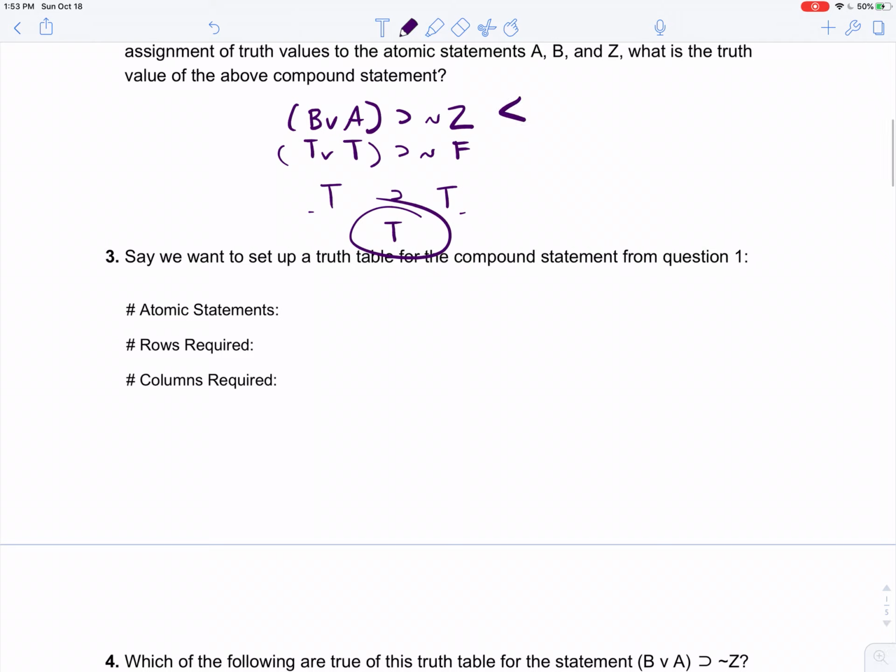Say we want to set up a truth table for the compound statement from question 1. So again, that's this one. How many atomic statements, rows, and columns will be required? Well, how many atomic statements are there? Just count the number of different letters, A, B, and Z. So that's 3.